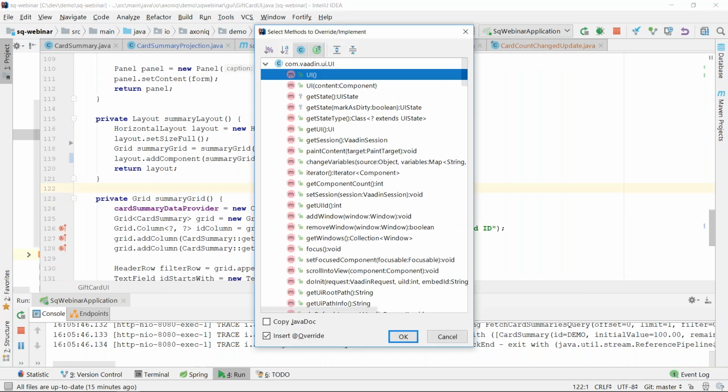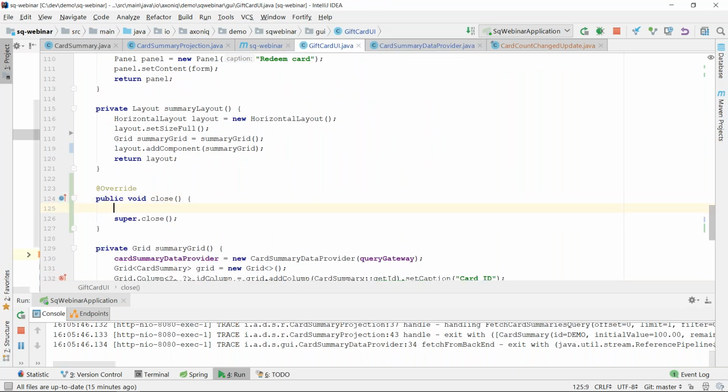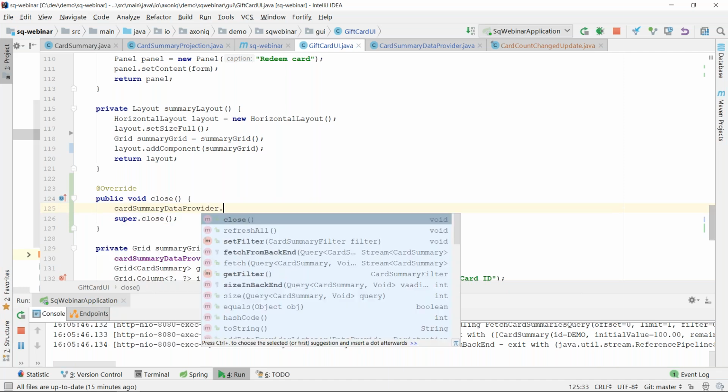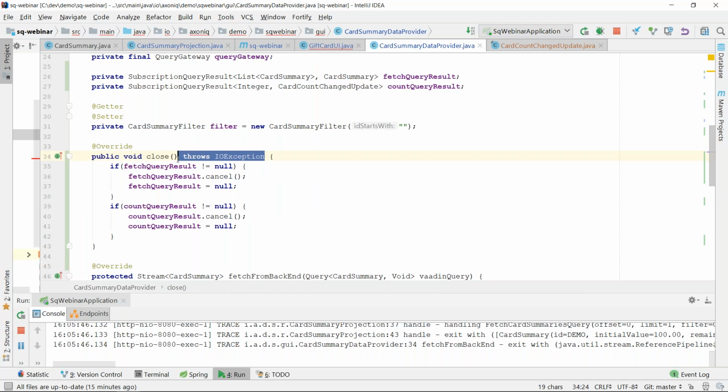So we're overriding the close method here. Call our card summary data provider close. Let's remove this redundant exception. So now I make sure that we nicely close these queries.